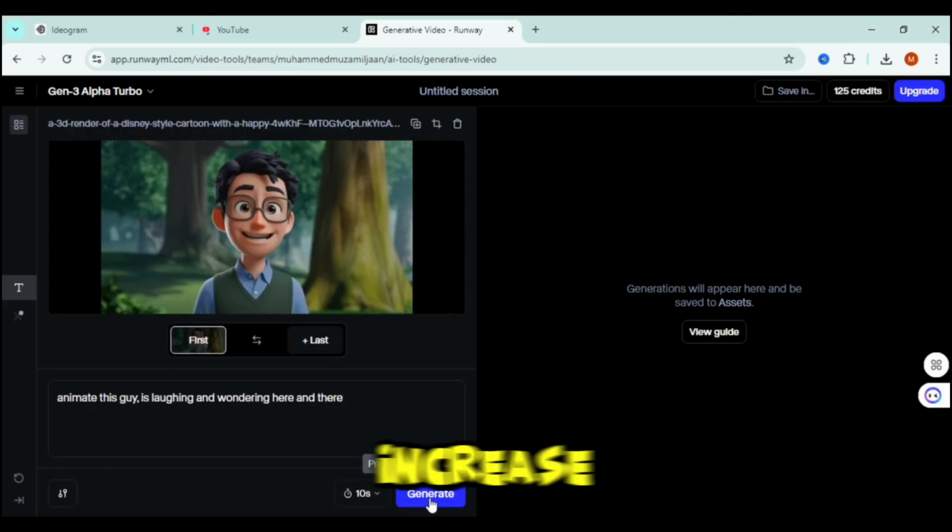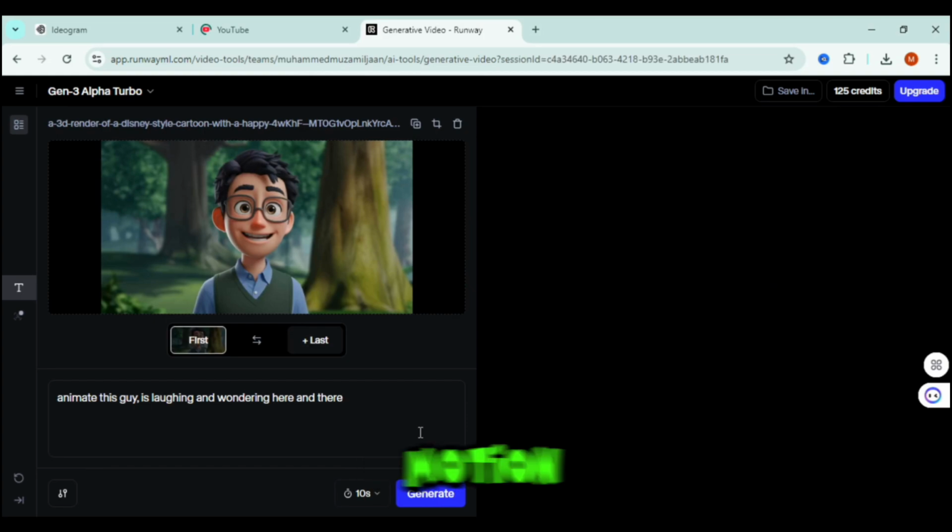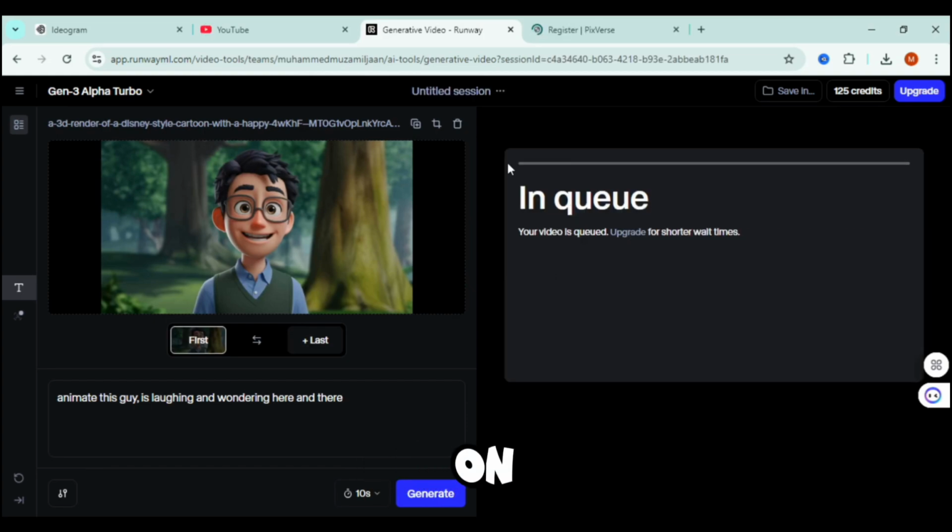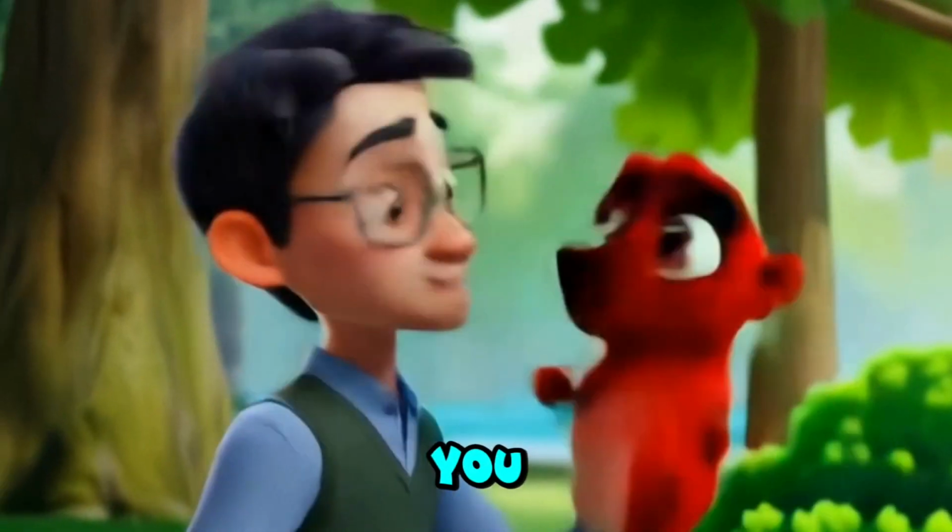From here, you can increase or decrease the intensity of motion in your video. Then again, click on generate. It may take a few seconds, so please be patient. Okay, now you'll see that your video has been generated. If you are satisfied with this animation, you can download it from there.